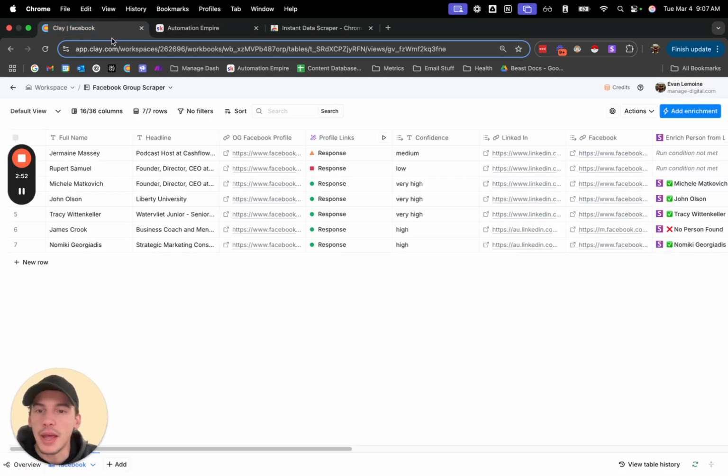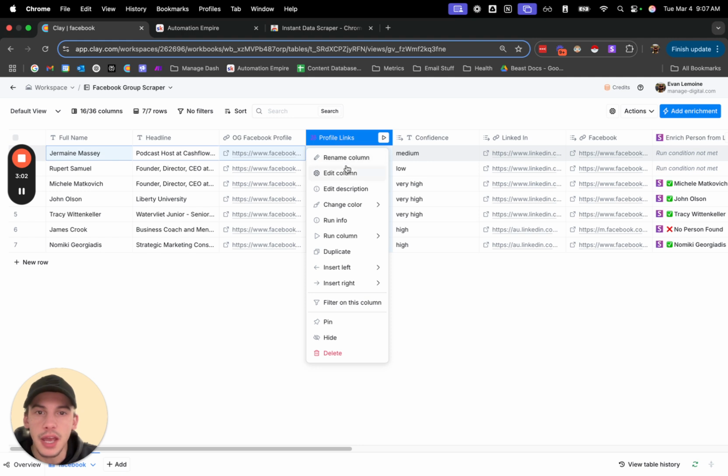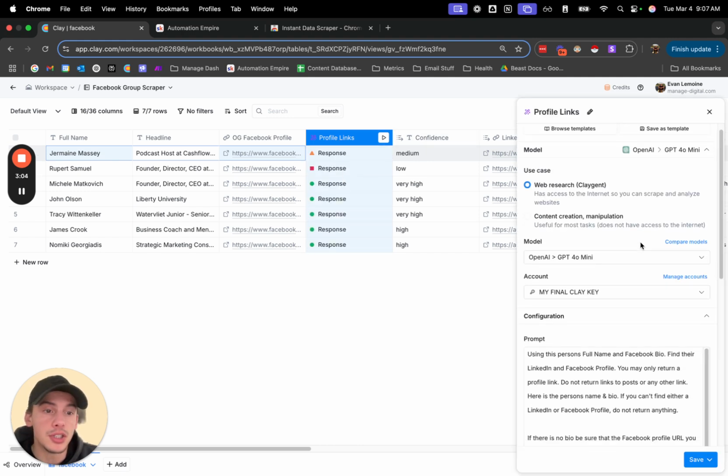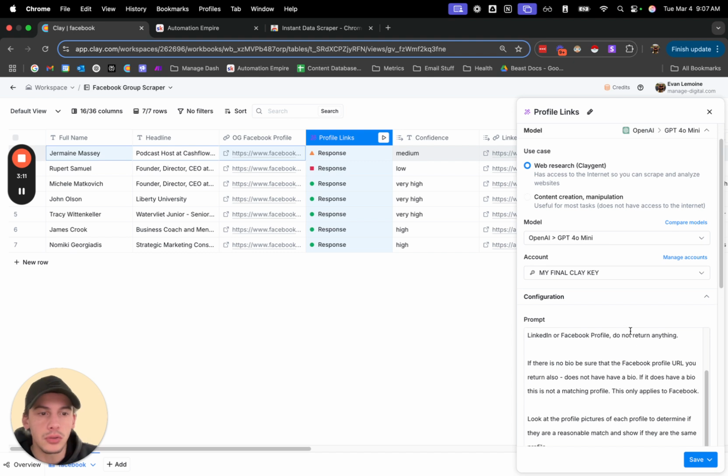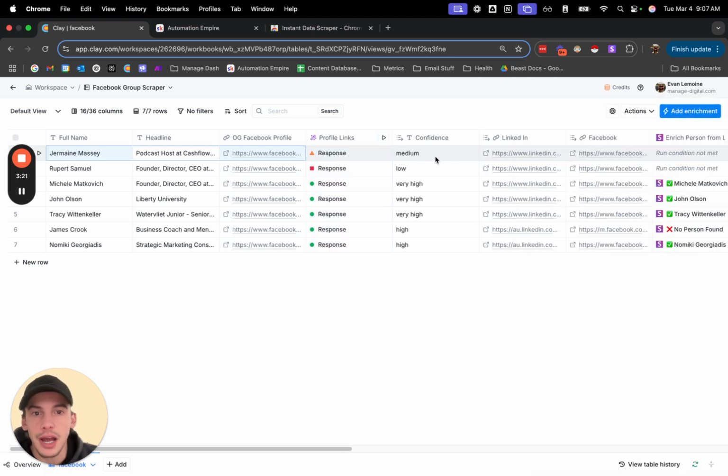Awesome. So let's get right back into it. So essentially what this is going to do is we're going to pull in these 3 columns from your Instant Data Scraper. You're going to have full name, headline, and then their Facebook profile. Then what we have is this AI agent, this Claygen, that is essentially going to take the bio and the first name and search on Google to find both their LinkedIn and their Facebook profile, right? It's only going to return profile URLs. And then it's also going to return a confidence score.